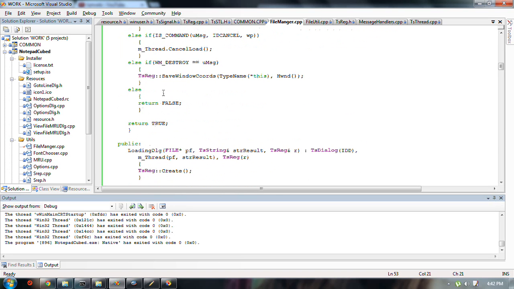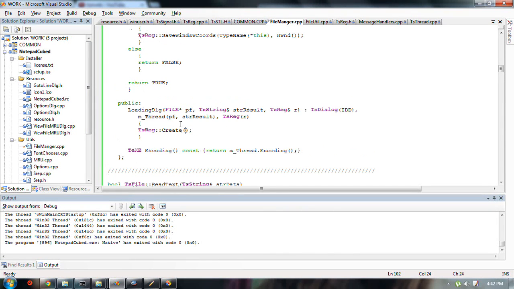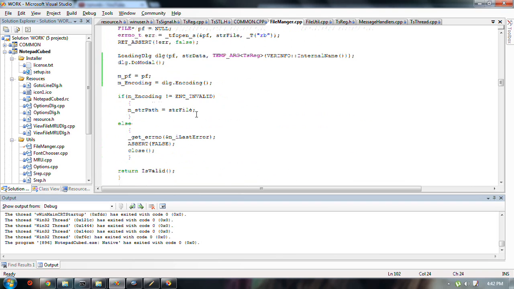And lastly, the constructor for this dialog takes a pointer to file, a resulting buffer, and a registry for storing its coordinates. Init the dialog with that, init the thread with the two things it wants, and set my own registry thing to that, and create the registry key, and that's it. Do modal, just is regular do modal.